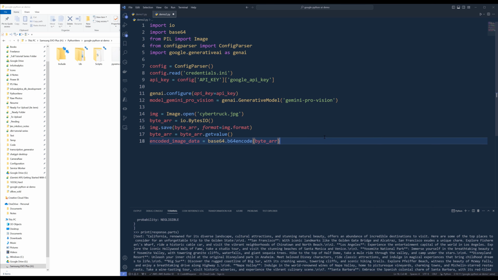And the last step is we need to encode the bytes array using the base64.b64encode method. Then we'll supply the bytes array. And I'll name the output as encoded image data.